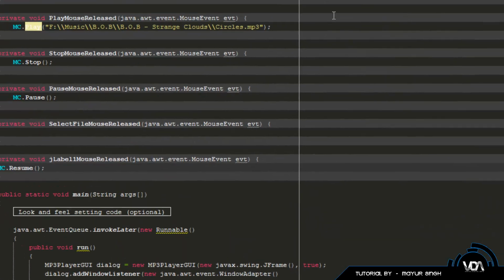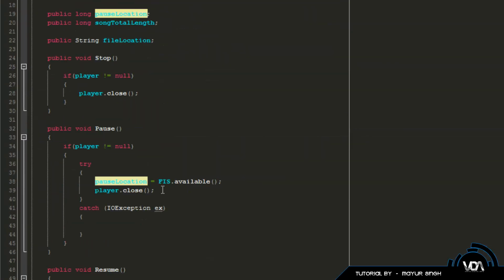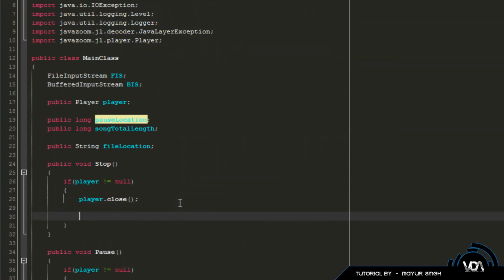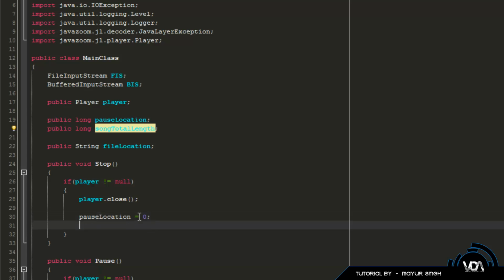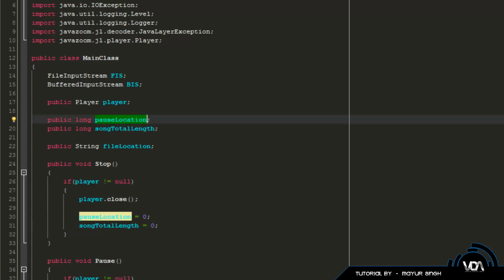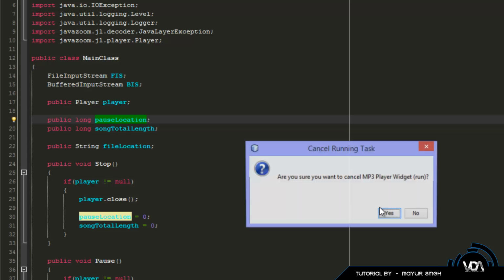So in order to fix that, what we're going to do is go back into our main class, and when we click on stop, after player.close, we're going to set the pause location and then the song total length to be 0. Okay, so that means it's equal to nothing. It basically reverts back to how it was when we first started up the program. So let's click on the play, let's click on pause, resume, stop, and when you click on resume, the song should restart from the beginning, and it does. So that's exactly what I want.